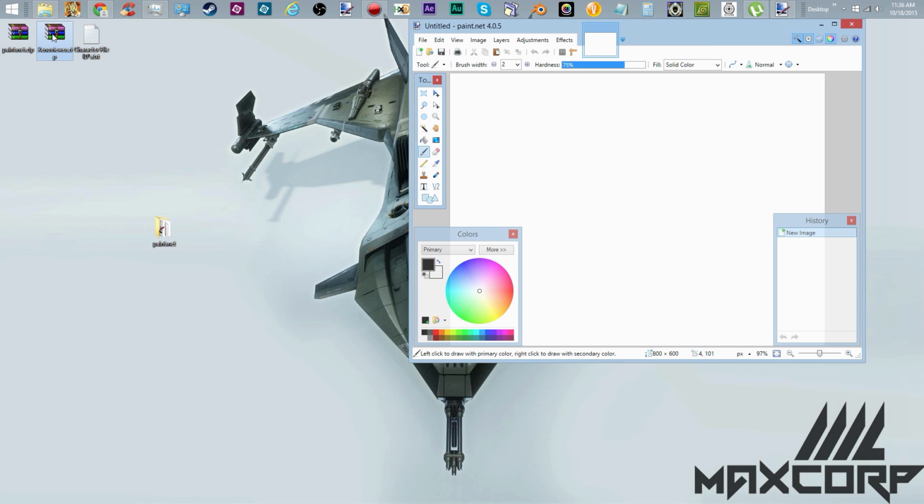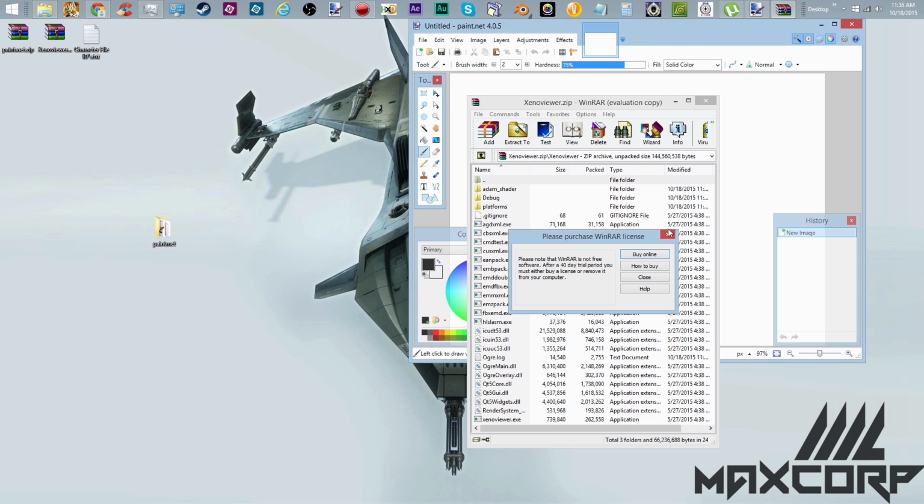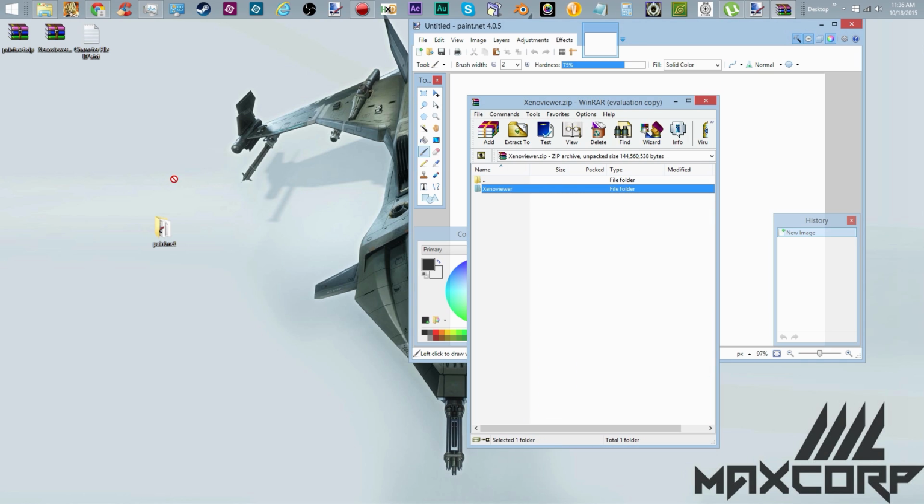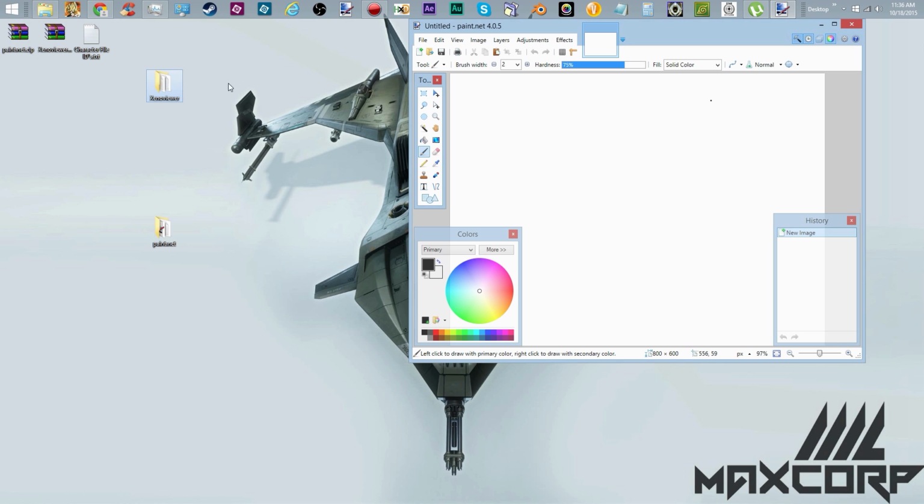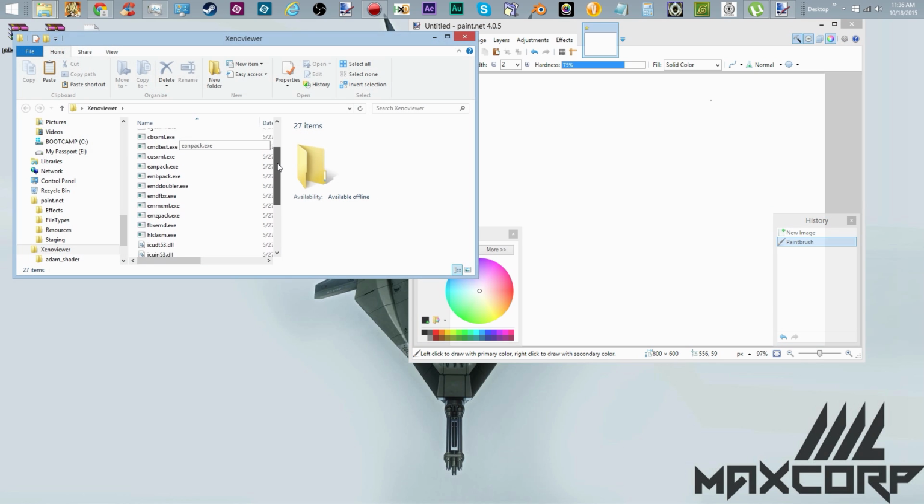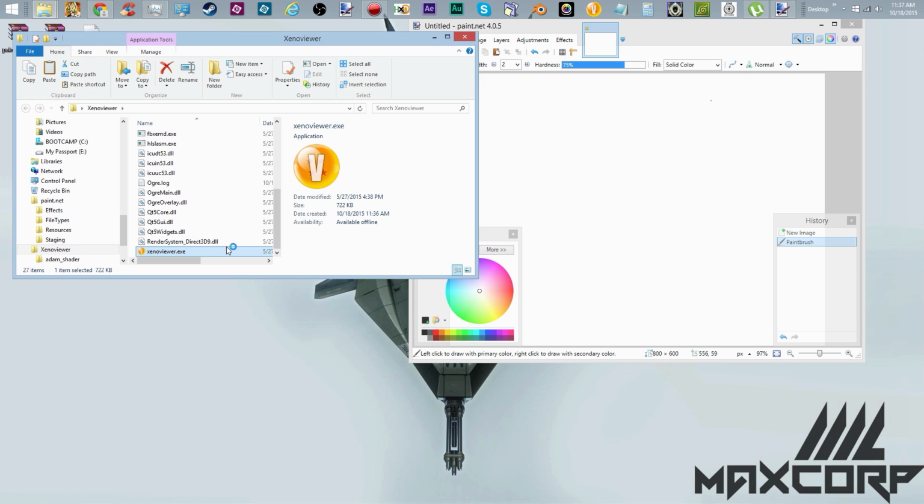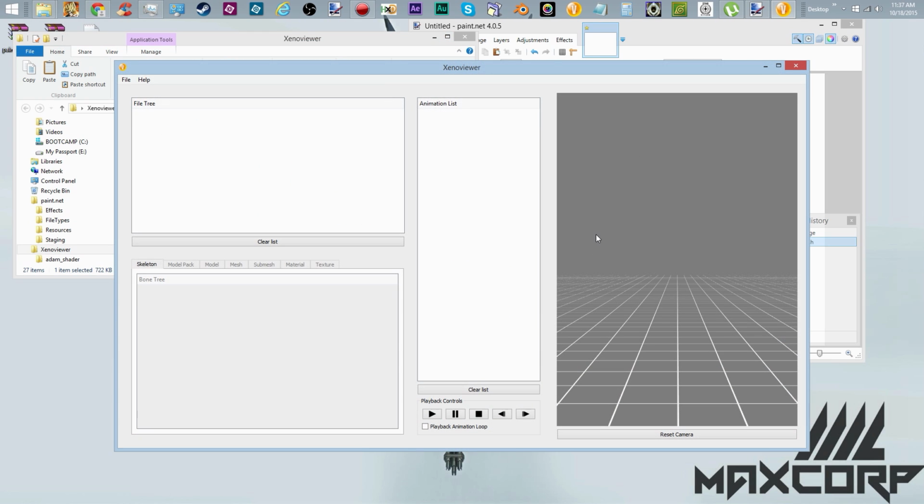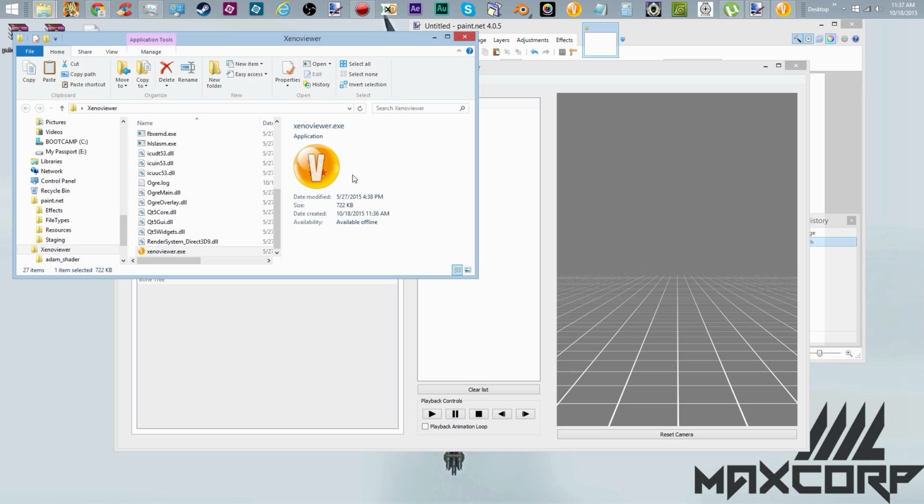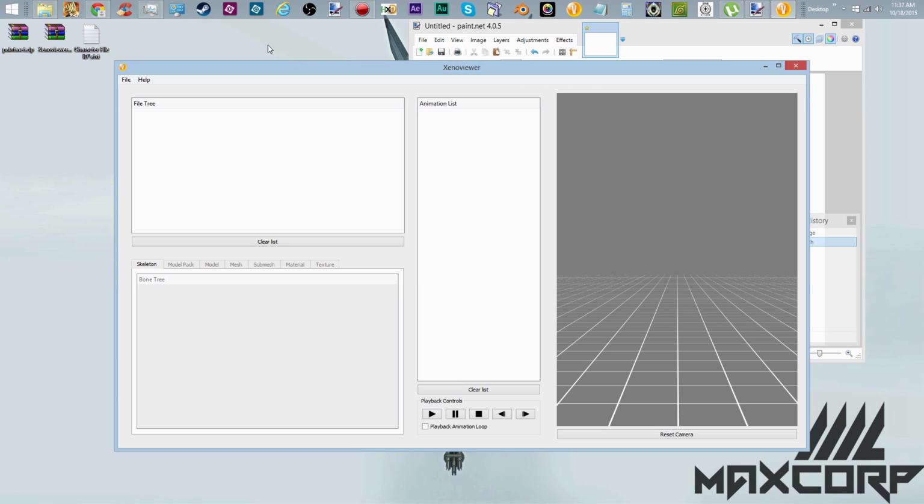Next thing we're going to have is our Zeno Viewer and emb.x. Zeno Viewer allows you to open up models. It loads up the model and allows you to see which model file you're going to get ready to edit. It's better if I just show you how it works. Alright, so we're going to drag that out of here and open up our Zeno Viewer. Okay, let's go ahead and exit out of this.